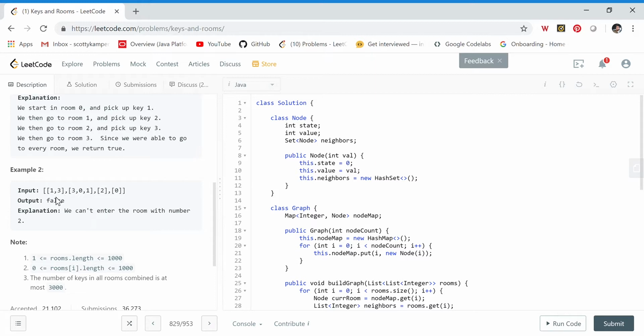Down here is false. We start in room 0, we have a key to get into room 1 and room 3. Well, if we go to room 1, we can get into 3, 0, and 1, but we can never get into room 2. And the same if we go to room 3, we can get in room 0.